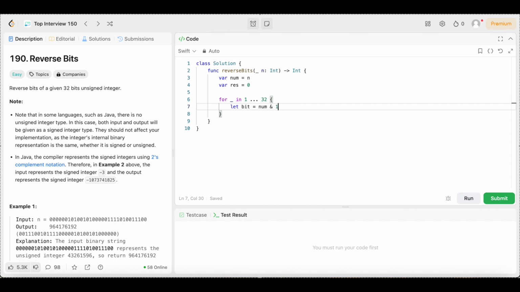Now we need to right shift num by 1 to move to the next bit for the next iteration. So in order to do that, we're just going to say num >>= 1.